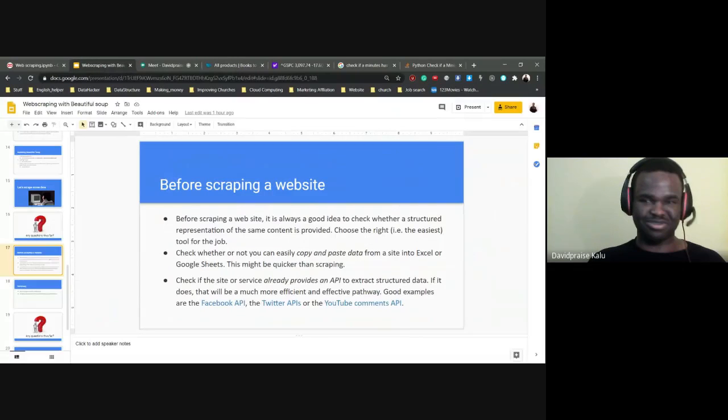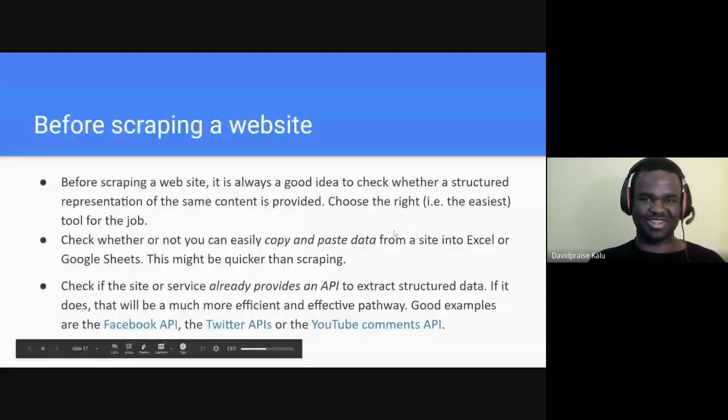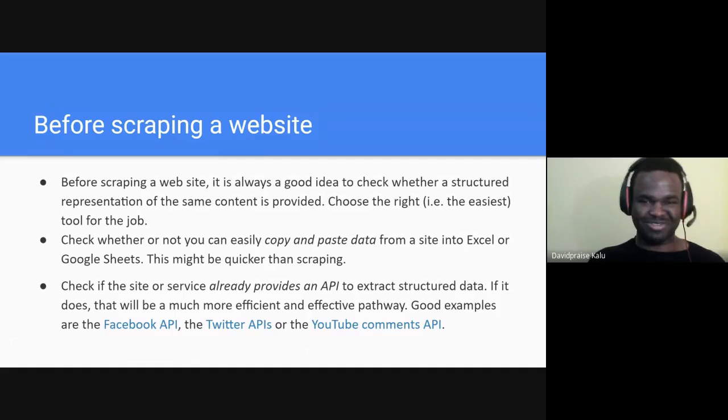And lastly, also check if there's an existing API, like the Facebook API, Twitter API, YouTube comment API, different services provided for you. This gives you very structured information of what you want. So you don't have to go around the website, going to inspect, looking for a specific div and tag that you want.